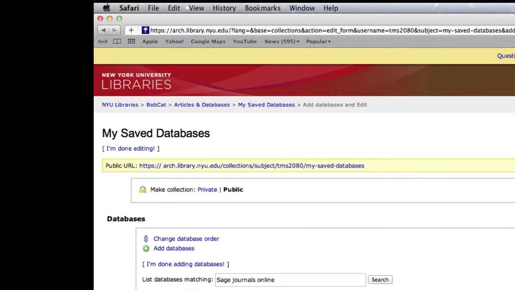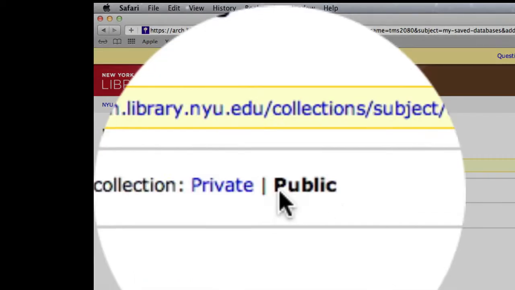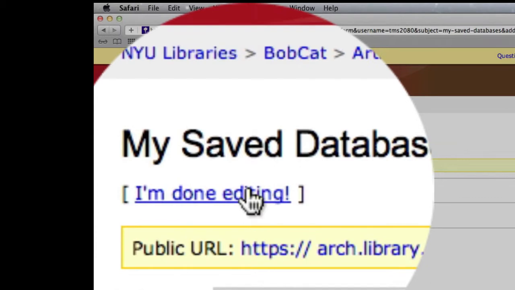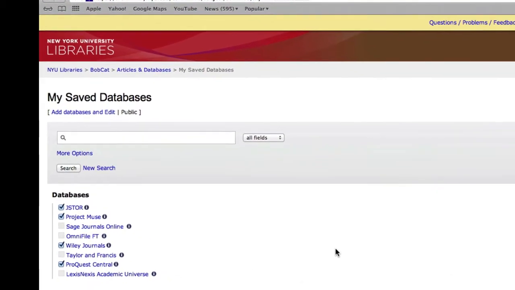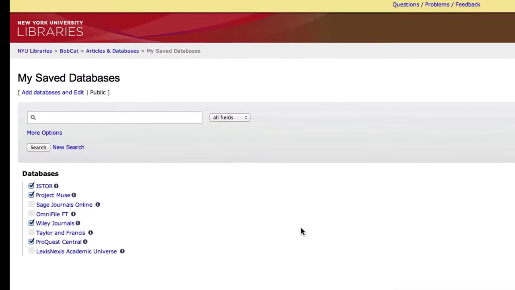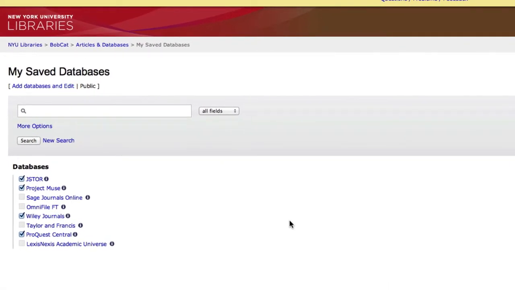When you've added all your databases to this list, the next thing you're going to do is you're going to click this link that says I'm done editing. And what that's going to do is dump you back into your saved databases. Now that we're here, I want to talk about this saved databases business and what the difference is between these little checked off boxes and the ones that are not checked.